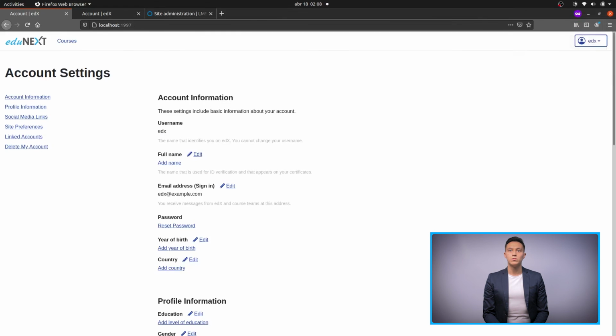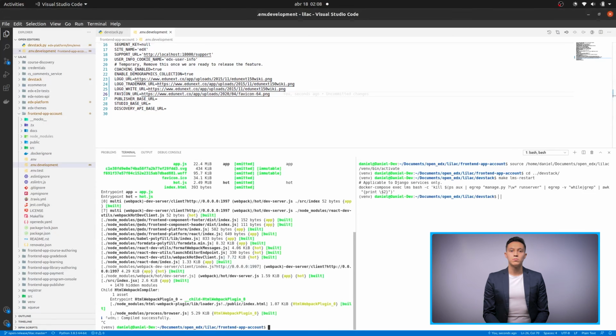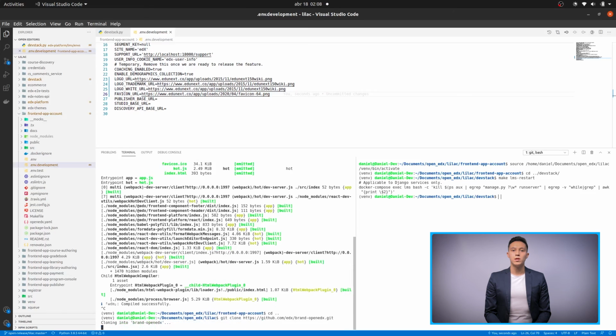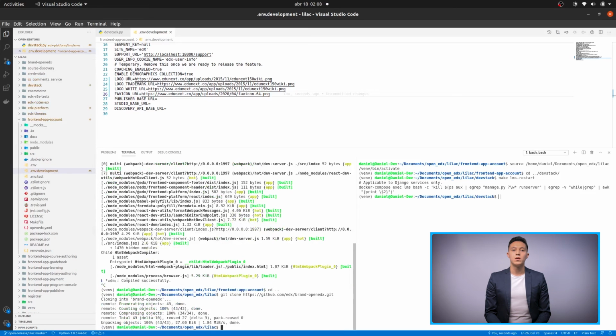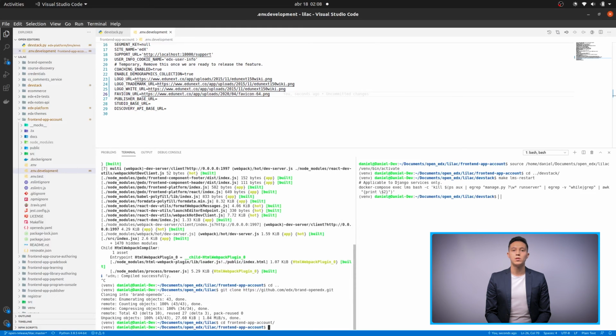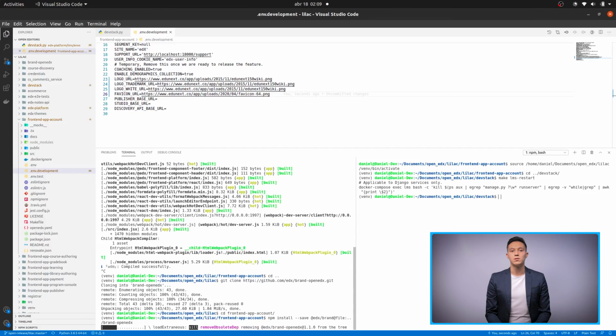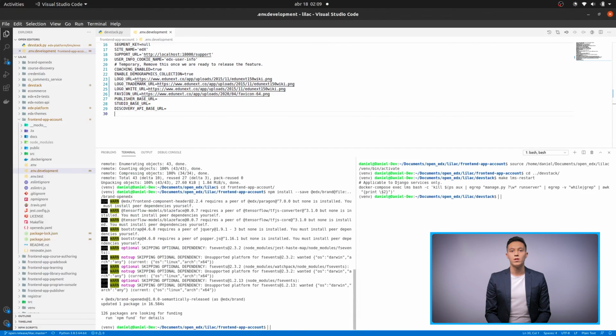And now it is time to add some theming to our microfrontend. So we need to clone the brand OpenEDX project. We can go back to the frontend app account and use npm aliases to install this project as an alias for the frontend account microfrontend.